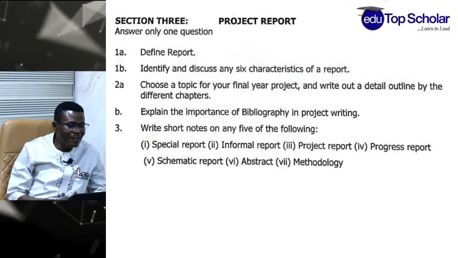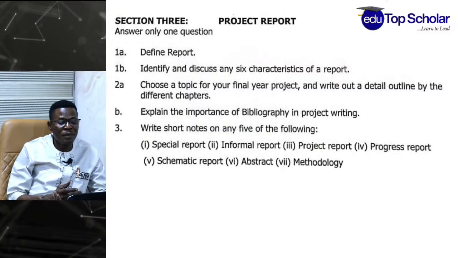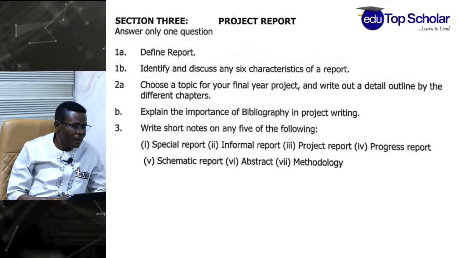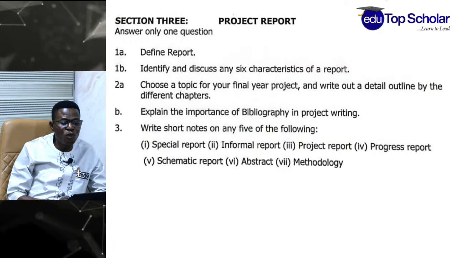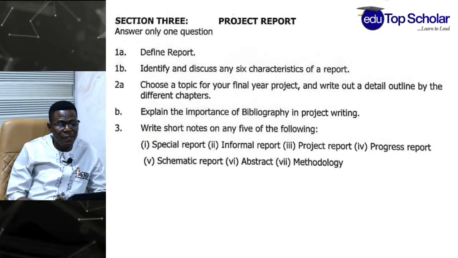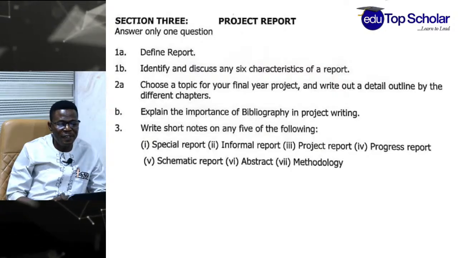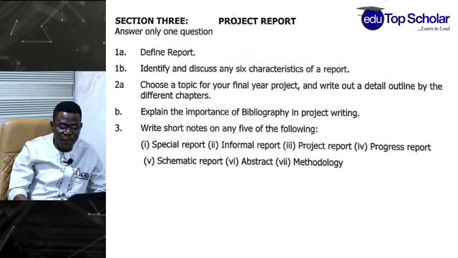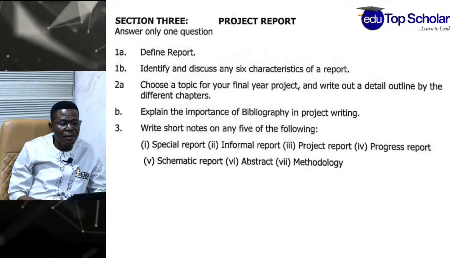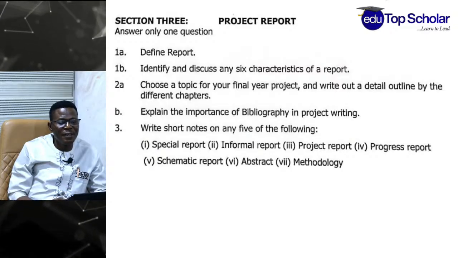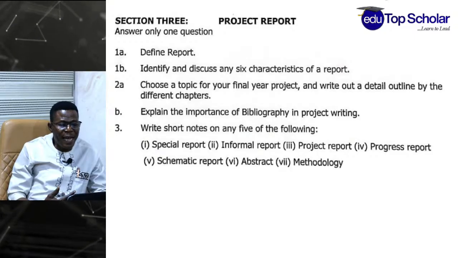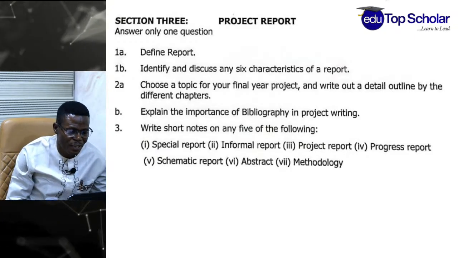Then to avoid plagiarism, that is another importance. A lot of work has copyright protection on it. If you just use the work of a person without referencing it, you may be arrested for plagiarism. So in order to avoid that, referencing is very, very important. Then don't forget, when you acknowledge a particular source, it will give your work credibility. So those are some of the importance of bibliography in project report writing.